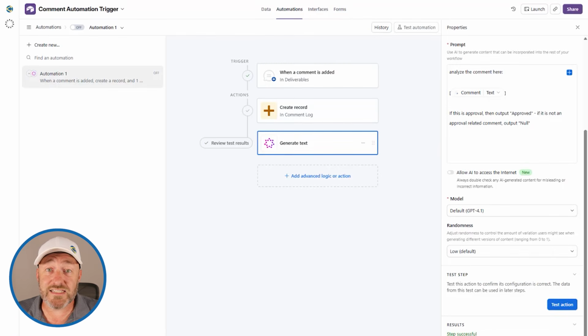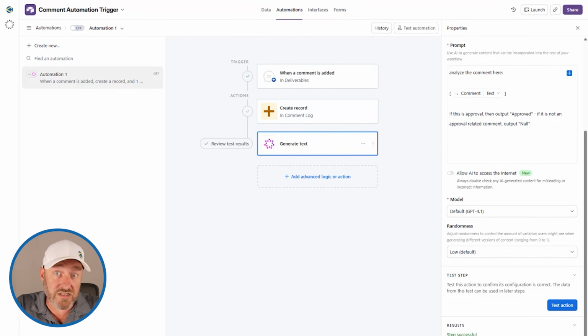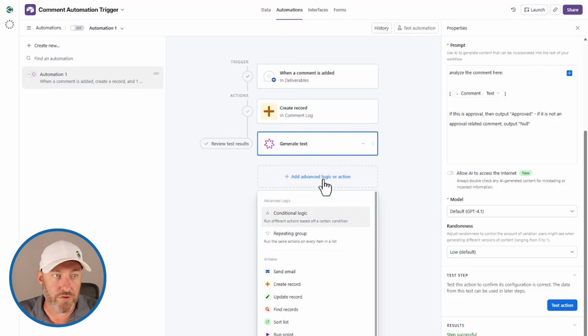So let's actually test this with another comment that does signify approval. But before we get to that, let's finish the automation. If this suggests that it's approved, then we want to update the status. So we can set a condition here.